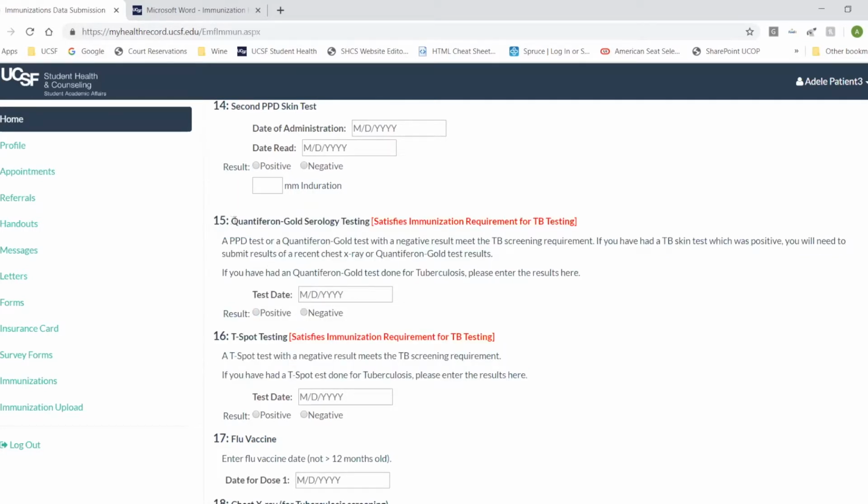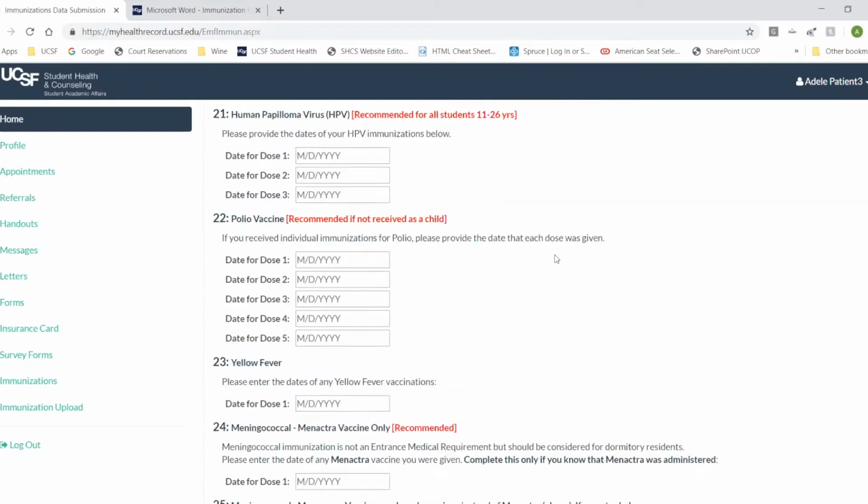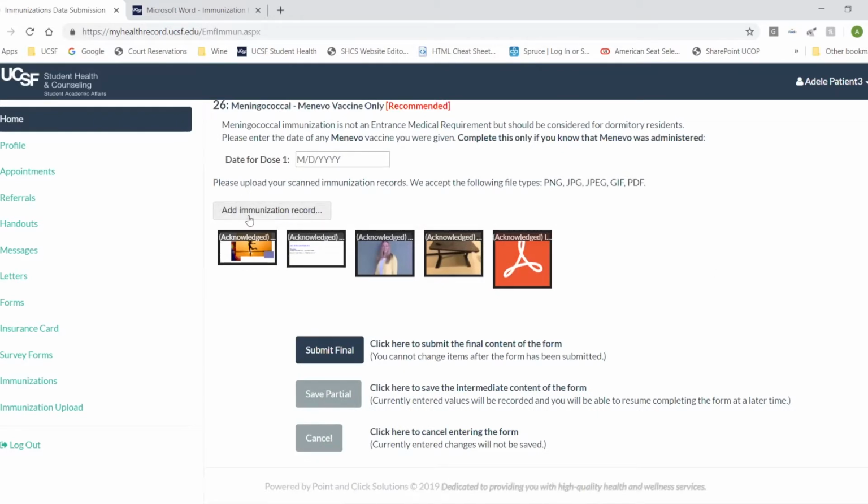We just do want to point out that Student Health encourages students, if you do need TB screening, to receive the quantiferon gold serology testing, the blood test. We will accept a TB skin test and a T-spot test as well, but our preference is that you submit that quantiferon gold test. So again, once you're completely done, you'll just scroll to the bottom of the page, upload your immunization records, and submit final. So one thing to note is you cannot change anything or submit additional data after you've clicked submit. So just gather that information and have it ready when you get to that point.